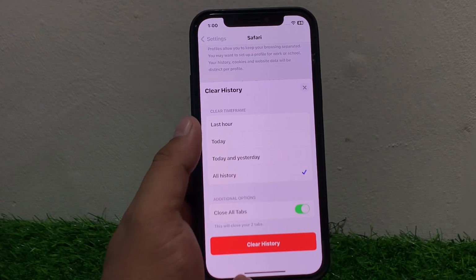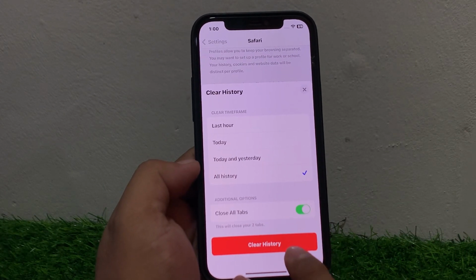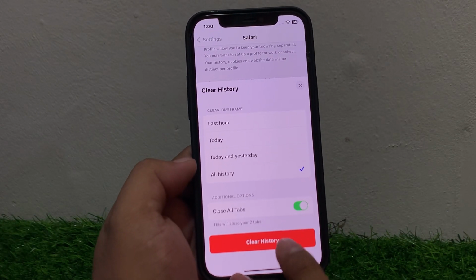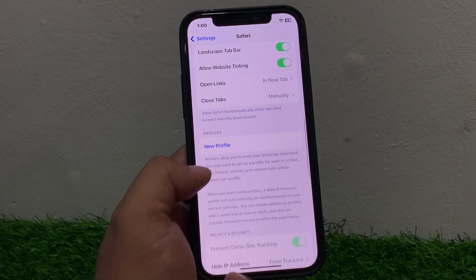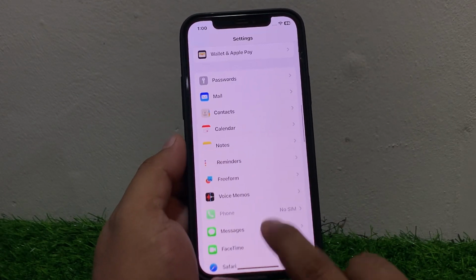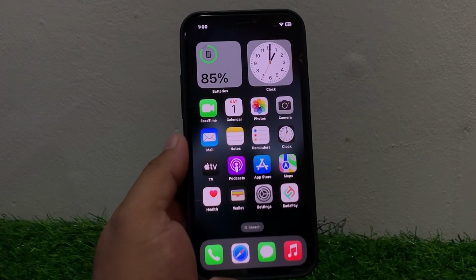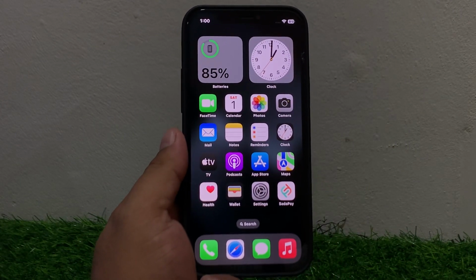History, today's history, last hour history, close all tabs, clear history. You can see it appears on screen. That's it. After watching this video, I hope you will all know how to reset and delete Safari search history on iPhone and iPad.